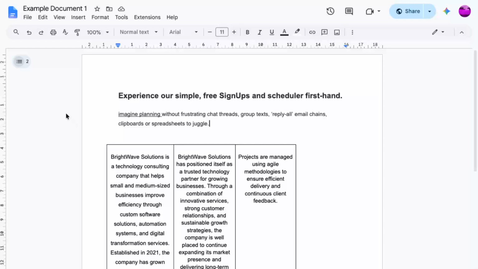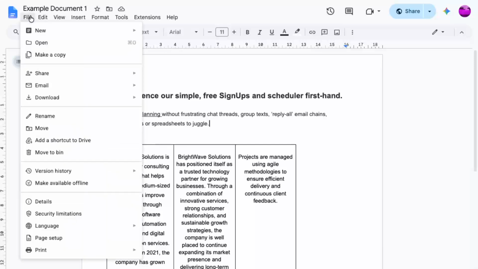Now go to the top left area of the screen and click on File. This opens the main document menu where you'll find options related to saving, sharing, downloading, and document settings. The offline option is located here because it changes how the file is stored and accessed on your device. From the File menu, click Make Available Offline.